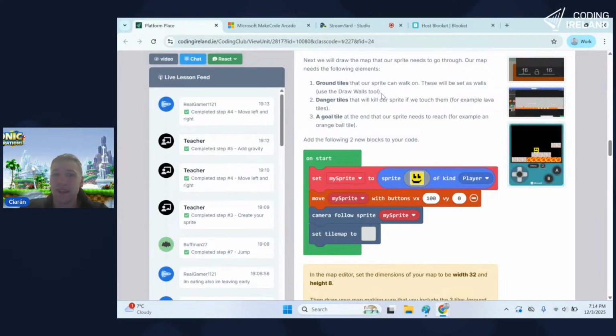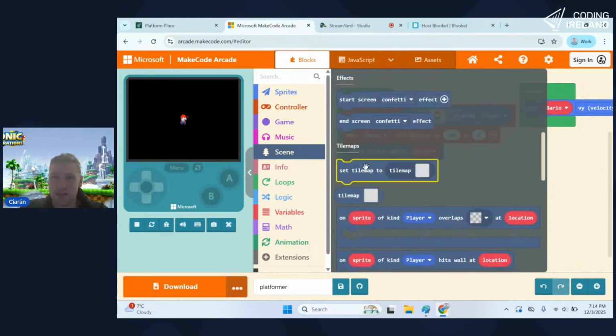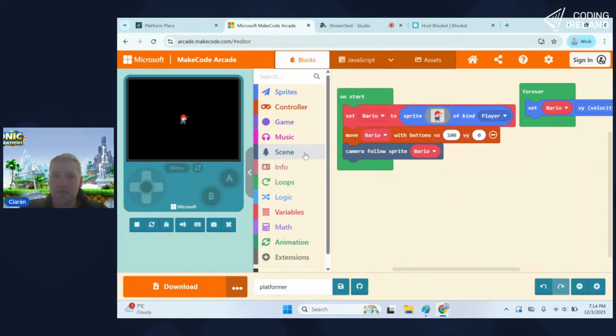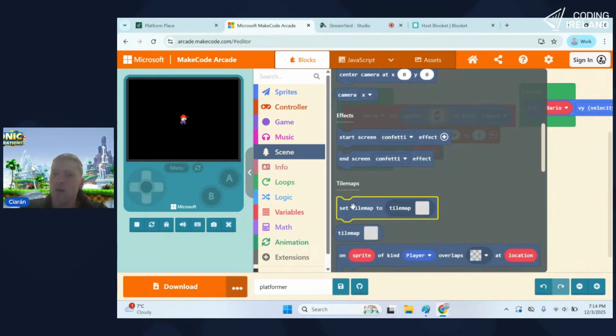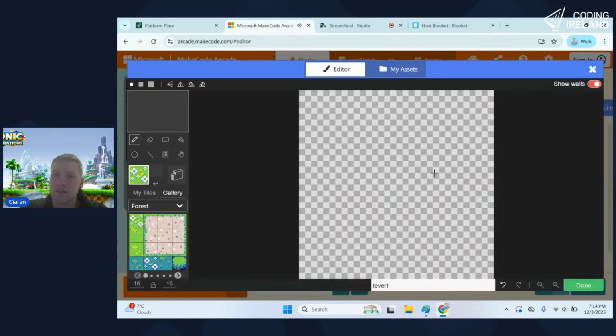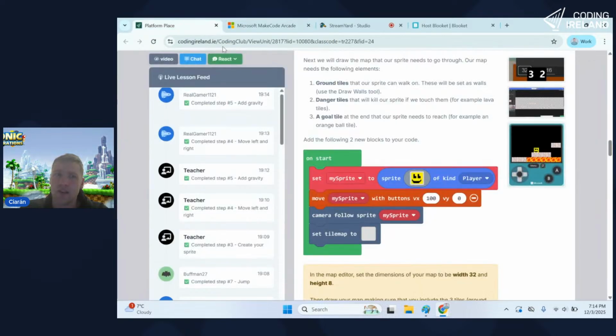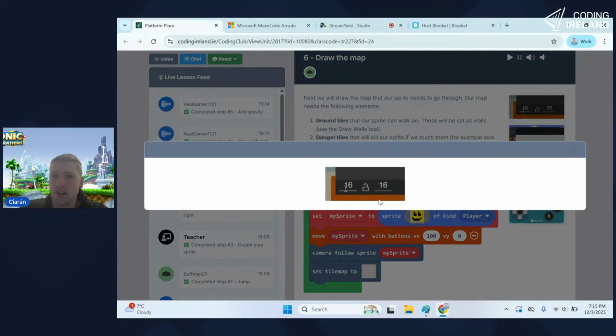And we need to make our tile map. So this is a big step. It's going to take a few minutes. So go into scene, not the first background image. That's not what we're looking for. We're looking for a tile map. And the tile map is the part where we need to get a bit creative. So if you click into that tile map, what you need to do is make it much, much longer.